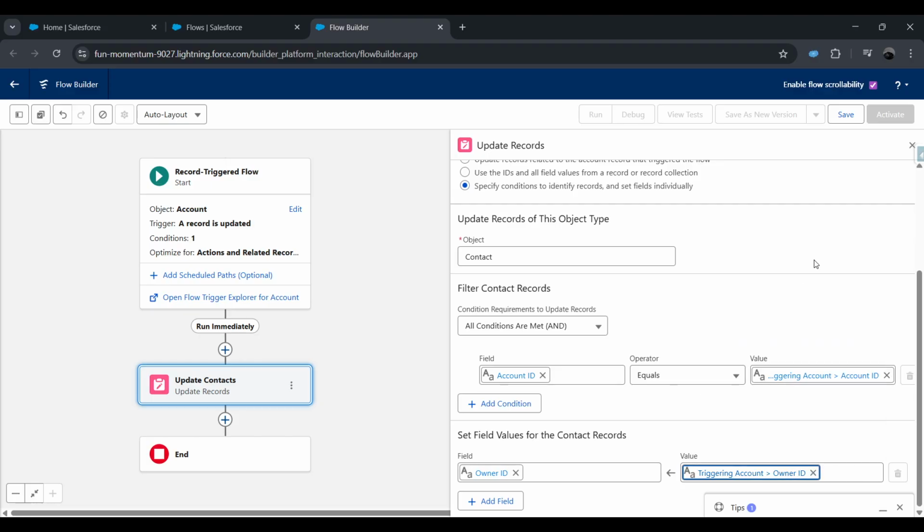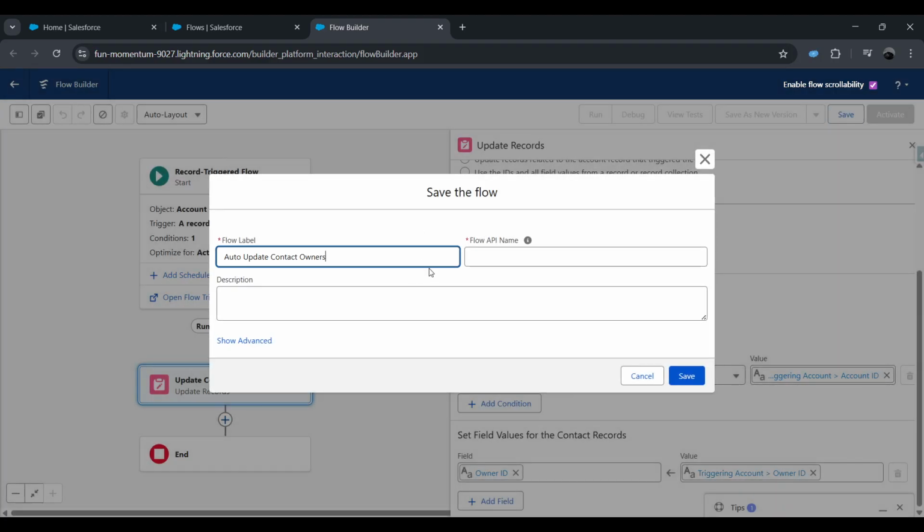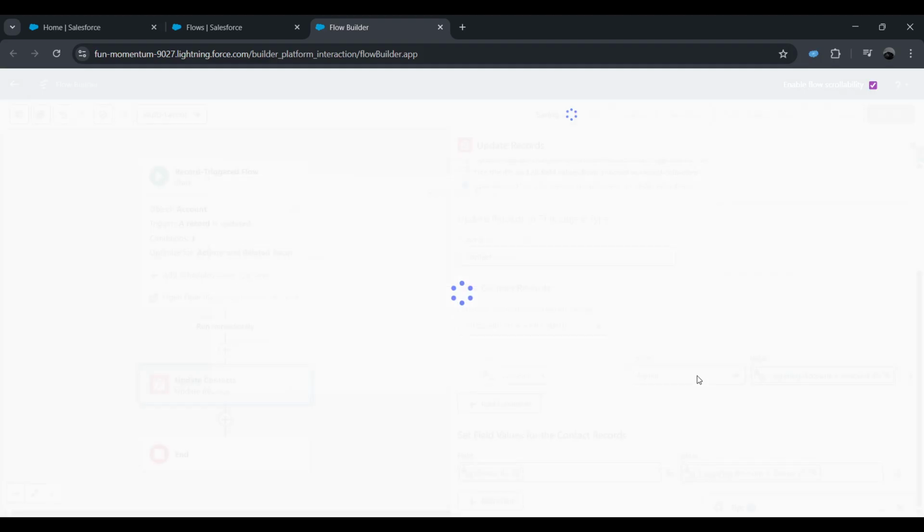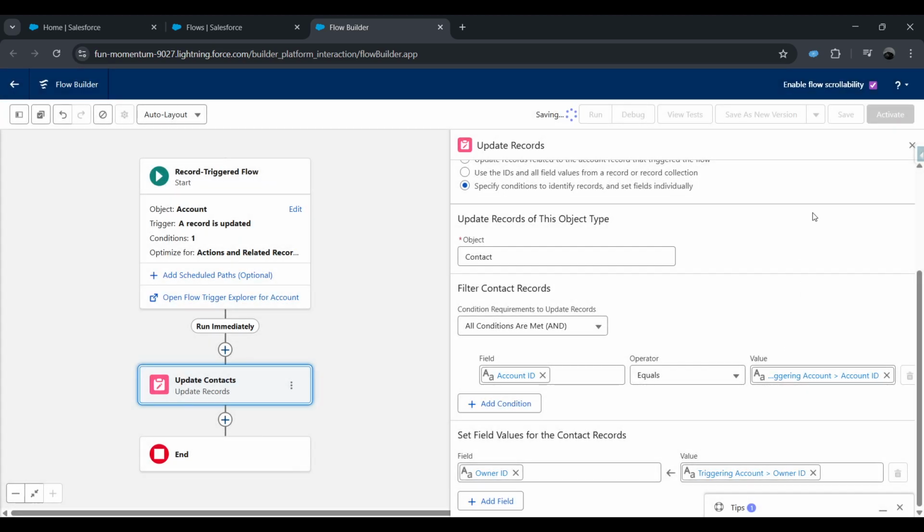Click Save, then enter the flow label as Auto Update Contact Owners and click Save again. Your flow is now configured, but it's not running yet. Finally, click Activate to turn on your flow.